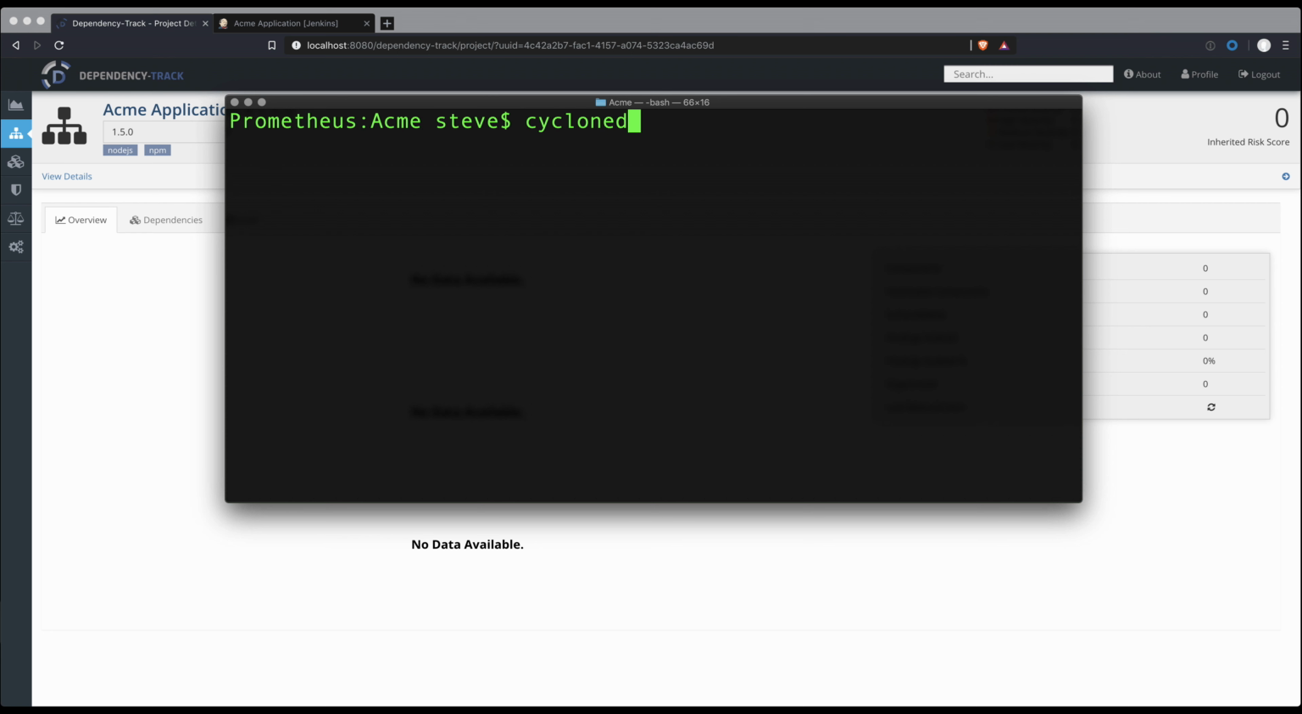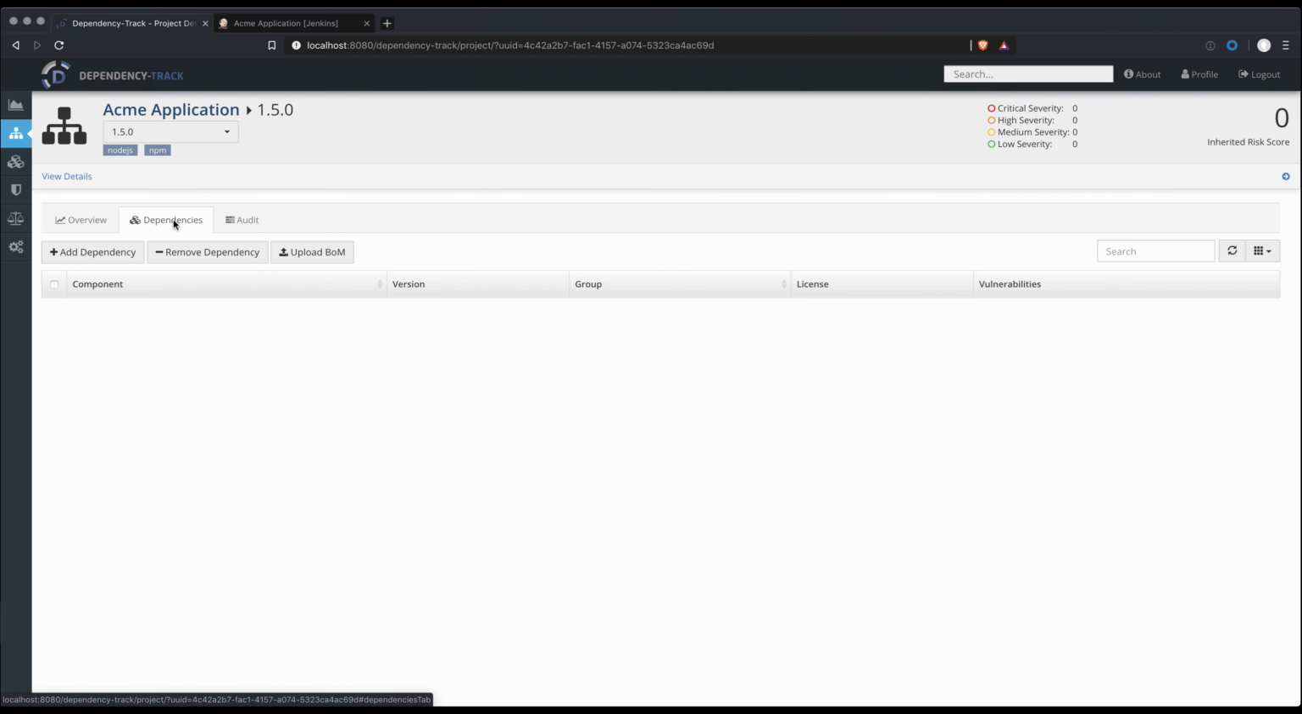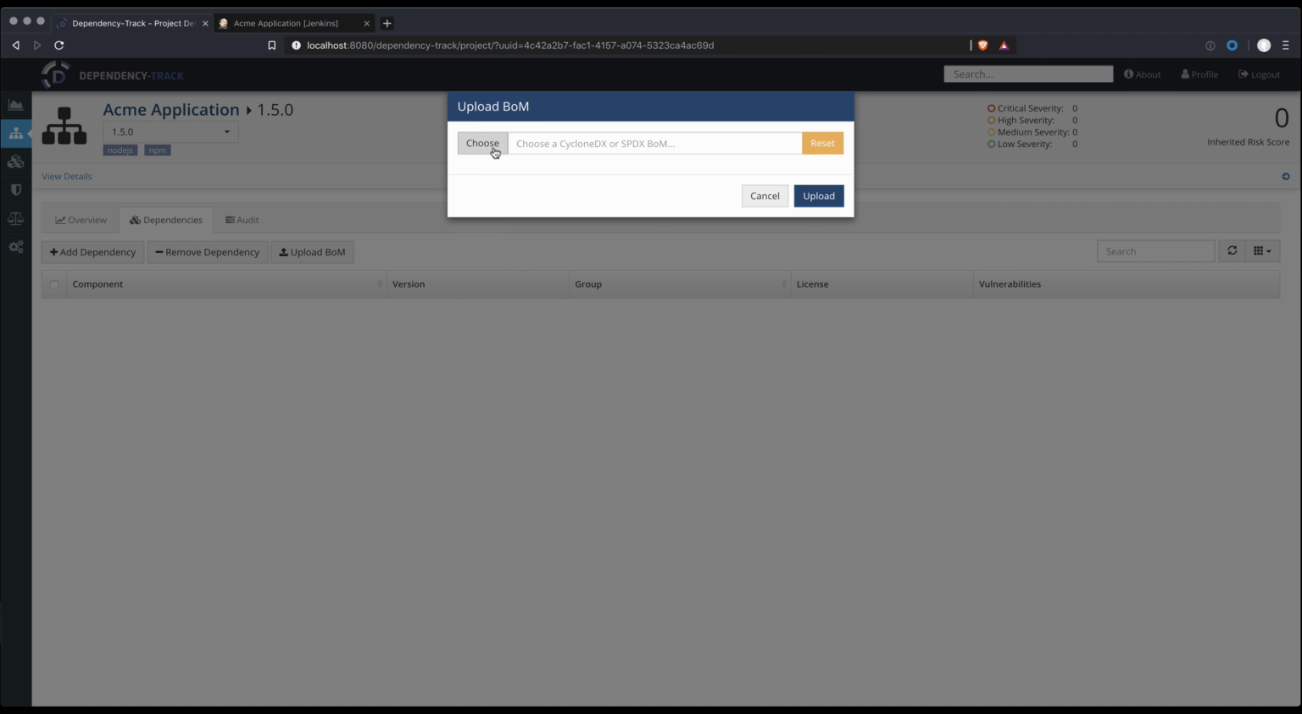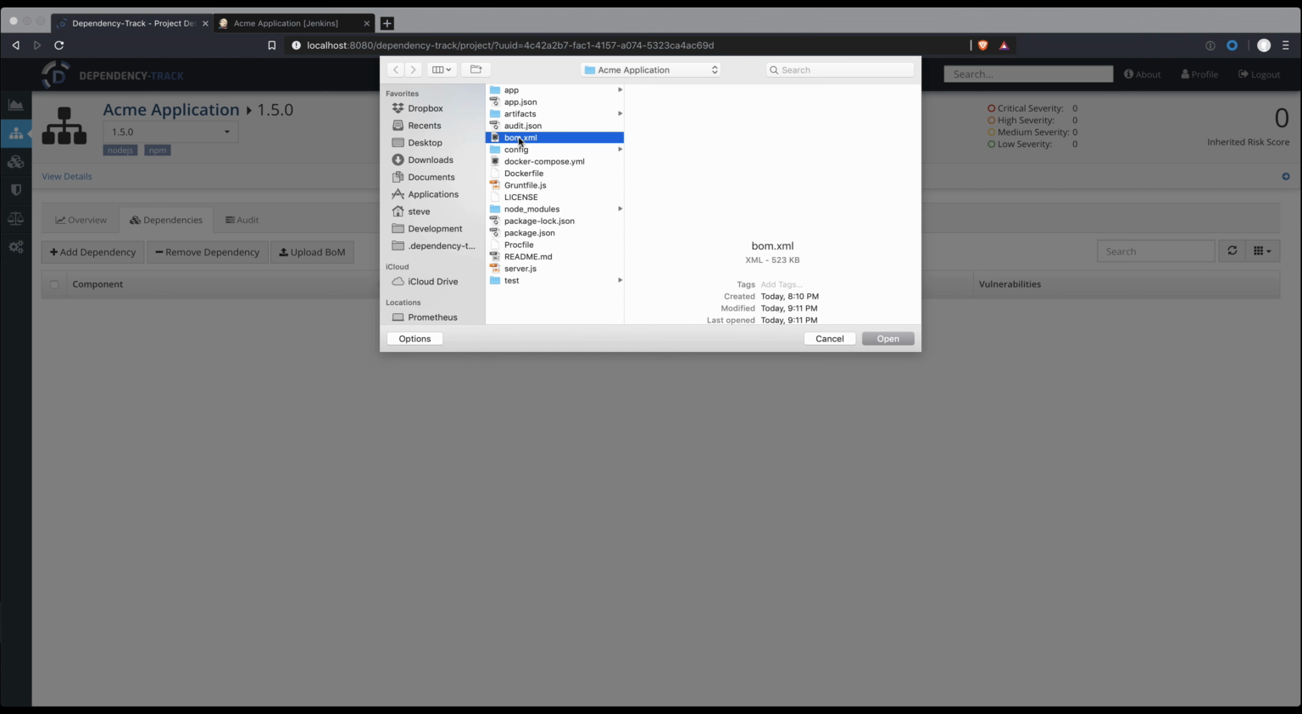First thing I'm going to do is create a BOM, specifically a CycloneDX BOM. Now, CycloneDX is a very lightweight bill of material specification that has an application security focus. Then I'm going to upload the BOM to a project that I've defined in Dependency-Track already. And that's it. It's really two steps.